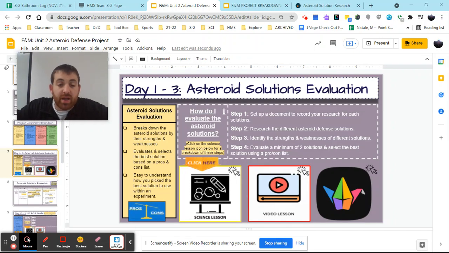Hey everybody, Mr. Egan here, and today we're going to be looking at how to complete the first couple days of your asteroid defense project, where we're looking to complete the asteroid solution evaluation. If you remember, this is an evaluation of all the different ways that we can stop an asteroid from hitting Earth. And for this part, we're going to be breaking down the asteroid solutions by their strengths and weaknesses and evaluating and selecting the best solution based on a pros and cons list.